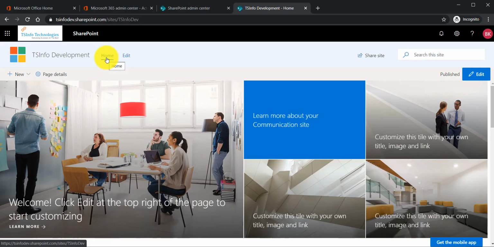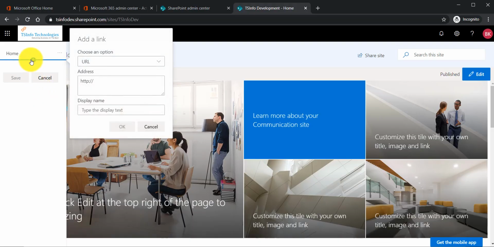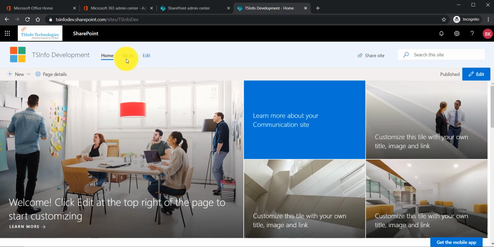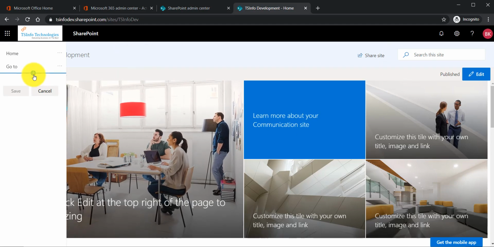Next what I'll do is, let's say I will edit it, and we will add something called Go to. So for example, here I will add a header and I will say Go to and click on save. So now if you see, we have one option which is saying Go to. Now we want, when the user puts the cursor over there, the mega menu to appear. Now click on edit.